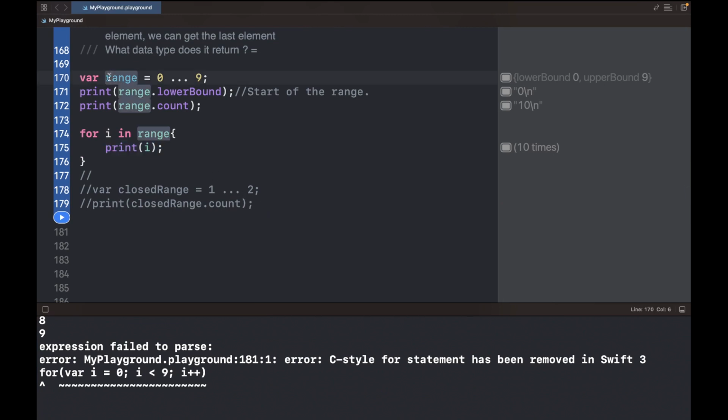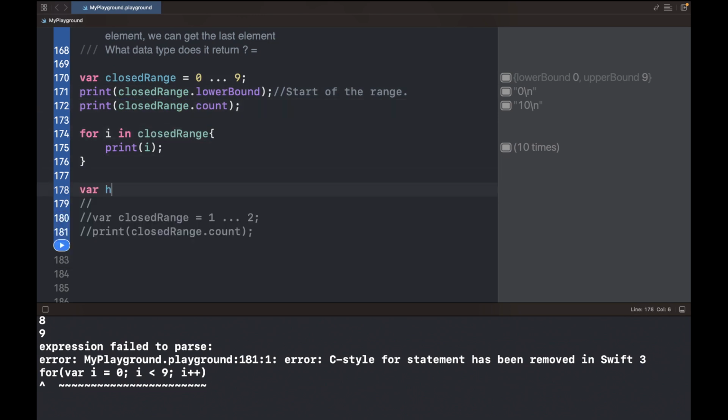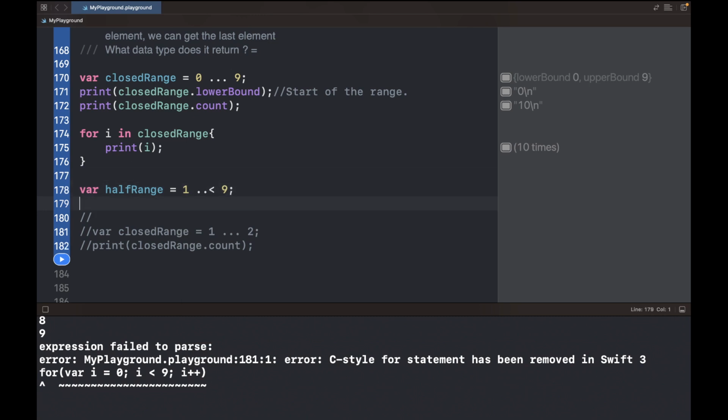I'll call this a close range. Now I need to change everything. I don't know how to copy and change everything, but I'll do it. I wish there was a shorthand way that I knew of replacing everything, but it's fine for now. var, then we have a half range, which starts from 0 all the way to 8. And this is how we do it. 0 all the way to 8. Print.